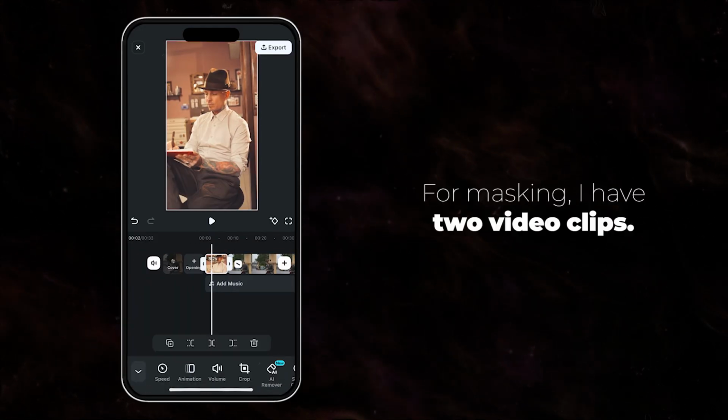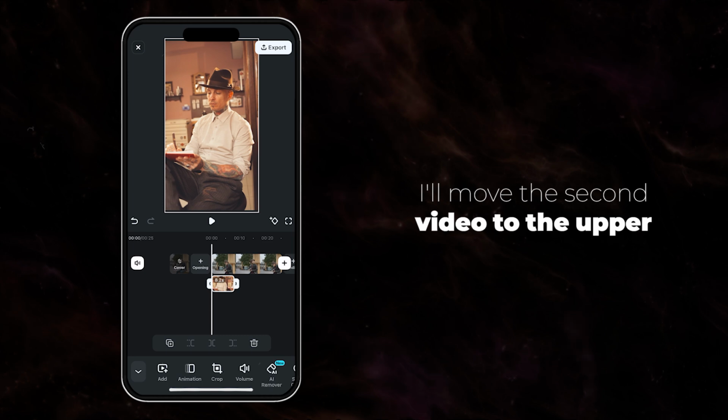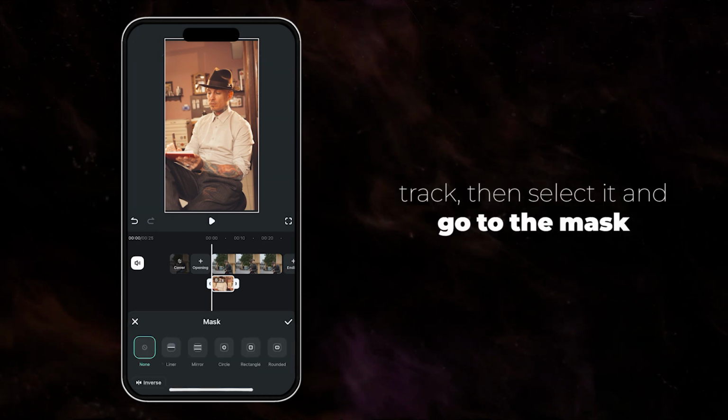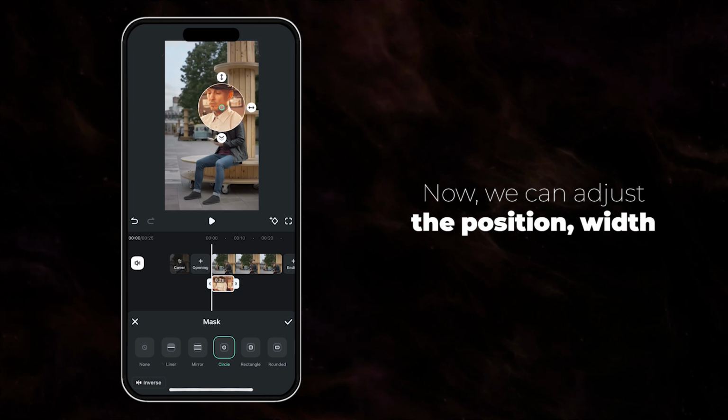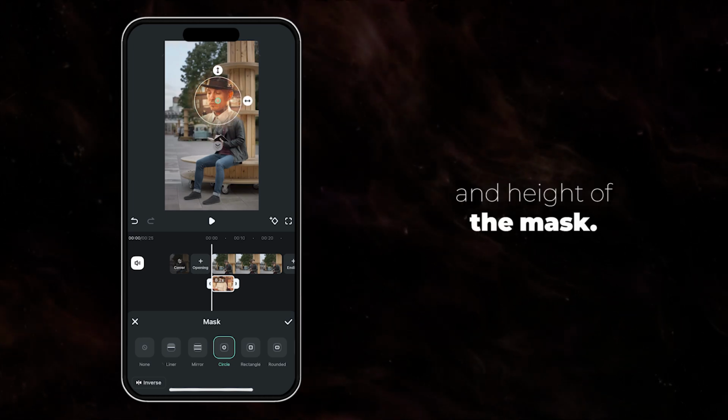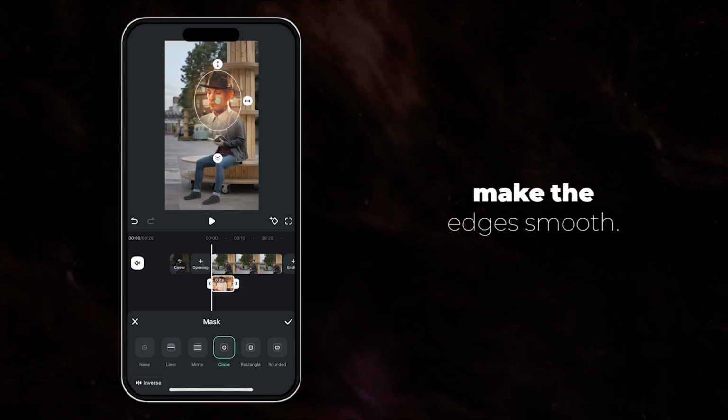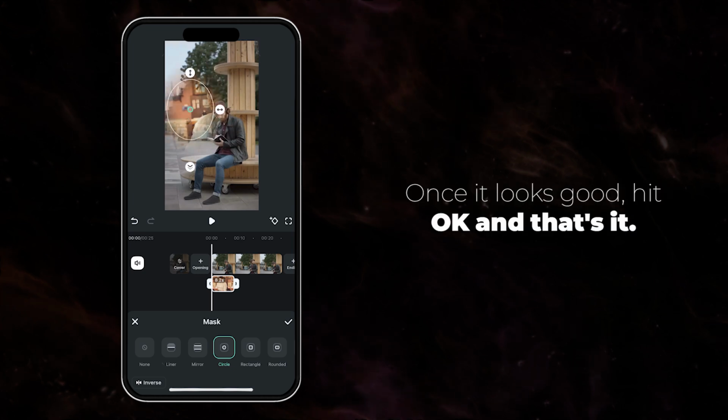Now let's talk about masking a video. For masking, I have two video clips. I'll move the second video to the upper track, then select it and go to the mask option. I'll choose the circle mask. Now, we can adjust the position, width and height of the mask. We can also use this feather option to make the edges smooth. Once it looks good, hit OK and that's it.